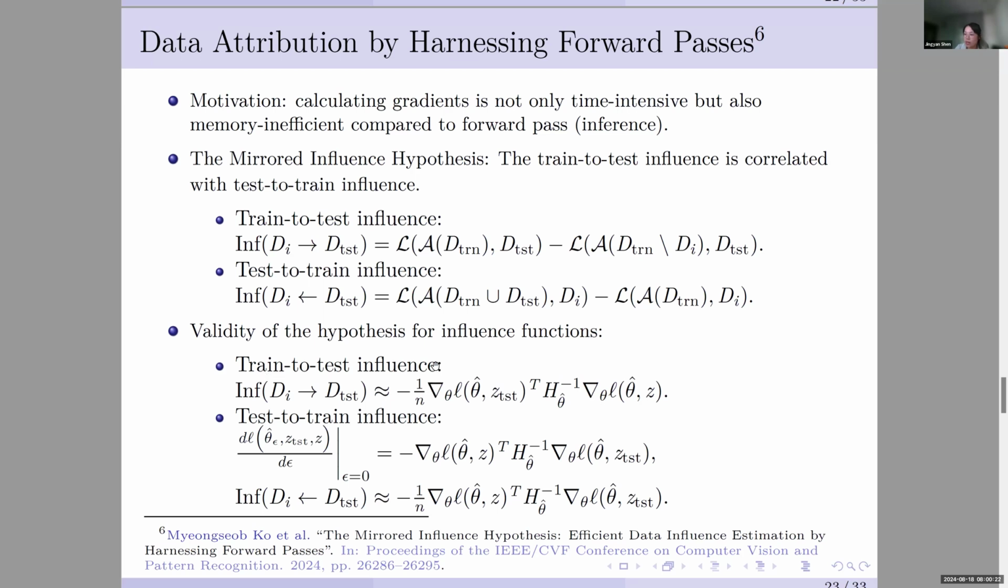So for the train-to-test influence, which we are very familiar with, we can just write out the approximate leave-one-out loss by these gradient terms. And then for the test-to-train influence, we just need to upweight the specific test example in the loss function. And by some derivation, we can derive these terms using the same Taylor expansion idea. In this case, because the Hessian matrix is a symmetric matrix, in the influence function the train-to-test influence is actually identical to the test-to-train influence.